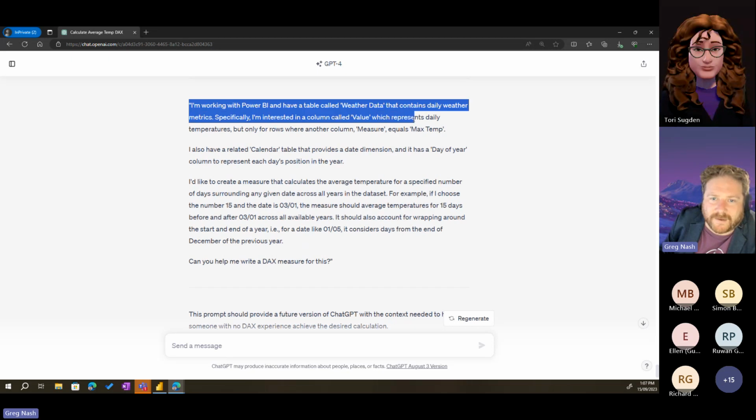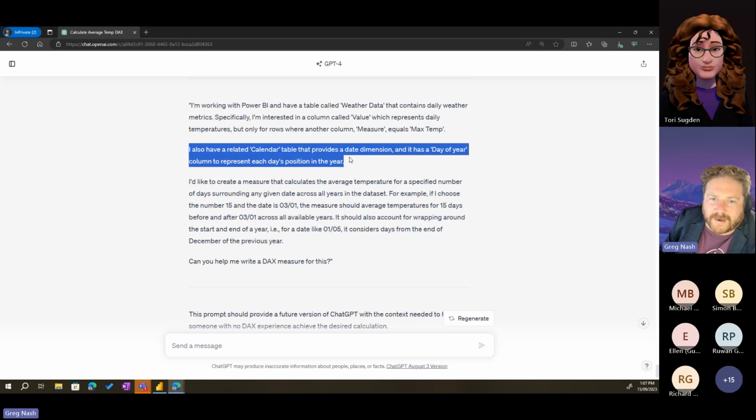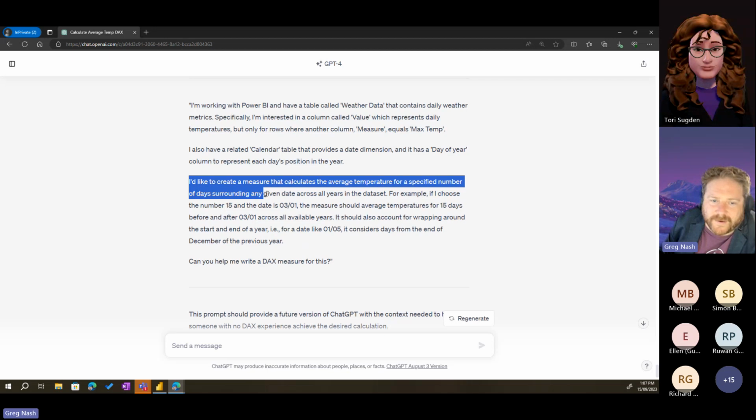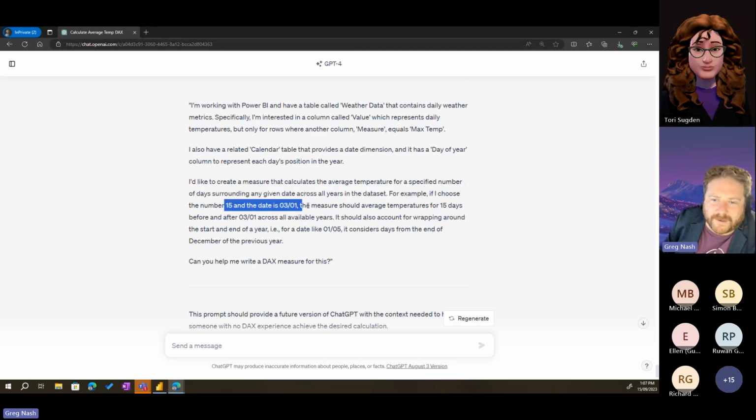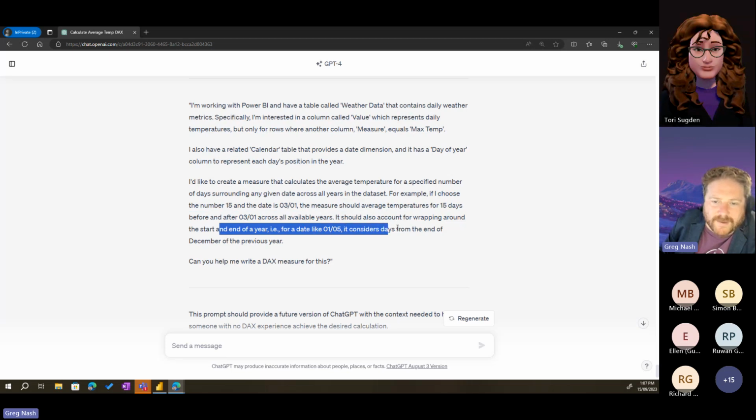All right, what's this prompt say? It describes pretty much the table as I did at the start. I have a related calendar that provides a date dimension, has a day of year column. So that's exactly what I wrote at the beginning. I'd like to create a measure that calculates the average temperature for a specified number of days surrounding any given date across all years in the data set. For example, if I choose 15 days, so it's copying my prompt except for the all years thing, it should calculate the temperature for 15 days and should also account for wrapping around the start and end of the year.